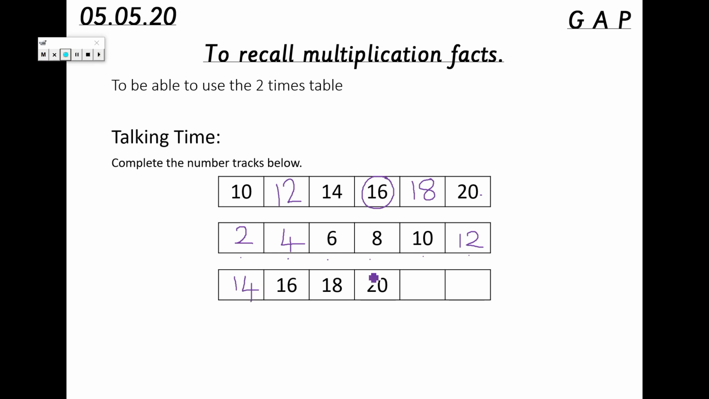Well done. Which number then comes after 20? Let's count from 14. So we've got 14, 16, 18, 20, 22, and 24. Well done everyone, super counting.